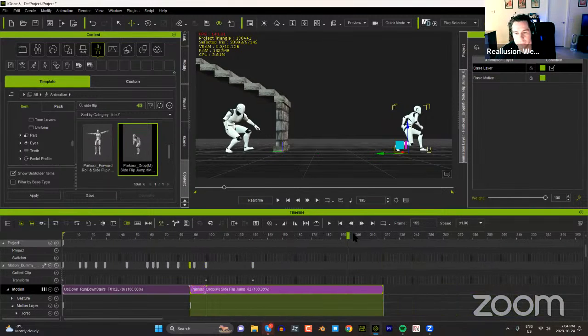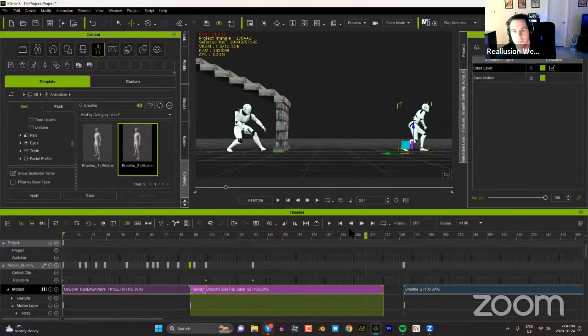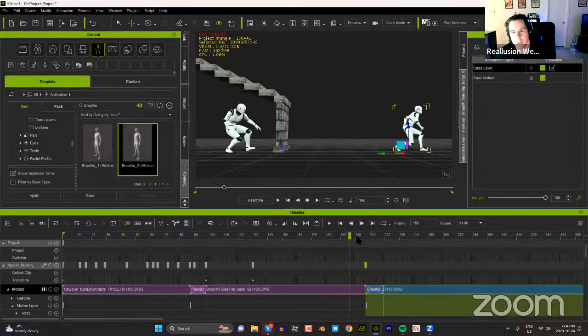So after that, our character runs, and then we can have our character use a breathe idle animation. I'm just going to throw this in there really quick. Breathe. Like this. We can position that anywhere we want and blend it together.